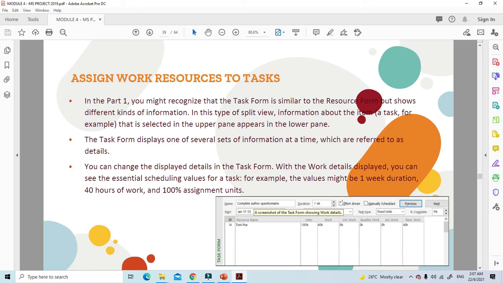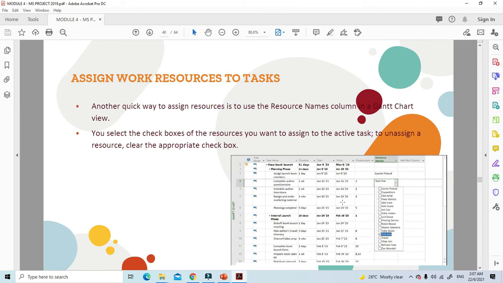Okay, so you can change the display details in the task form with the work details displayed. You can see the essential scheduling values for a task. For example, the values might be 1 week duration, 40 hours of work, or 100% assignment unit. Another quick way to assign resources is to use the resource name column in a Gantt chart.